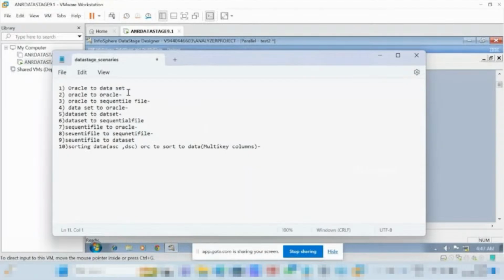Oracle to Oracle, the first one is done. Make it as completed. All right, second one. So what is the second one?